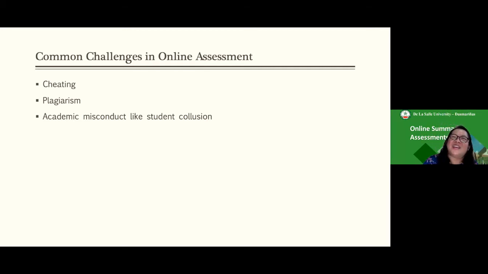So it's really very tempting, with the internet offering you a lot of resources, for our students to just copy paste and claim written works as their own, no? That's why it's really very important that we address this particular challenge, especially when we do online assessment. Actually, not just in online assessment, no? In everything that our students do, we should discourage, we should not tolerate plagiarism.